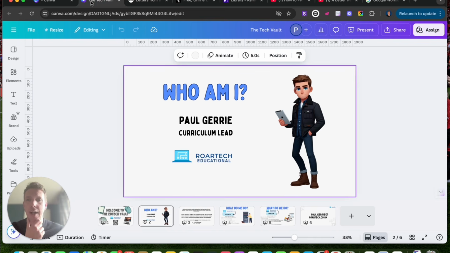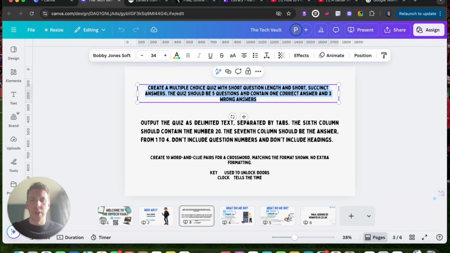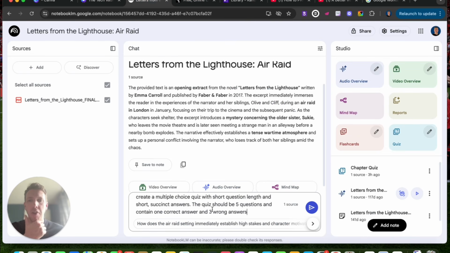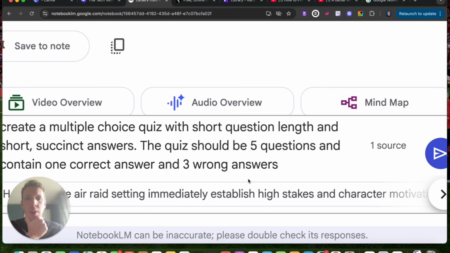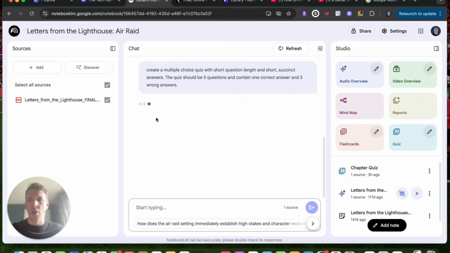So to save time, I'm just going to go into my materials here and grab some of my prompt questions. Here's one I've written ready for this. I've said, create a multiple choice quiz with short question length and short, succinct answers. The reason I've done that is otherwise it might write really long questions and really long answers that aren't going to fit in Kahoot. For now, the quiz should be 5 questions and contain 1 answer and 3 wrong answers. So let's pull that from that one source.